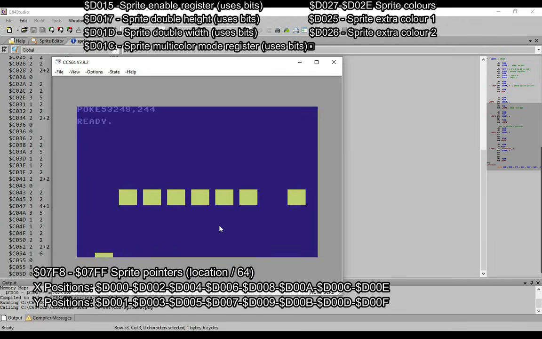Poke 53249, 160. Poke 53248, 255. This is as far to the right as we can get. We cannot go here because it wraps around to 0. We have 0, 255. What do we do?